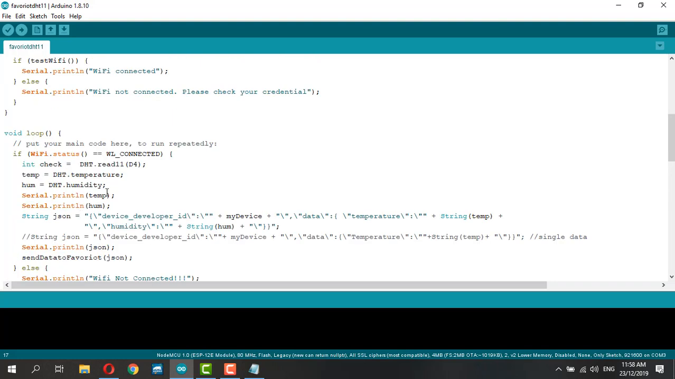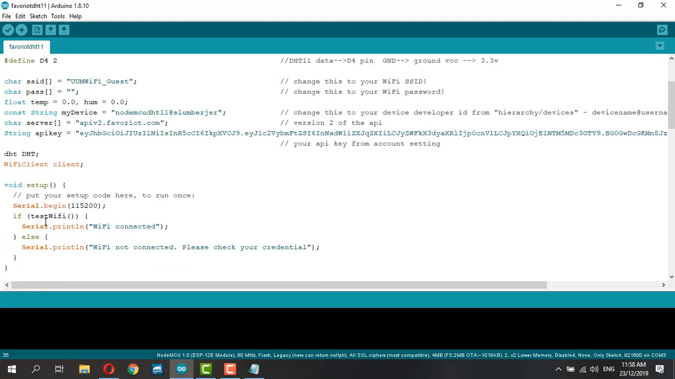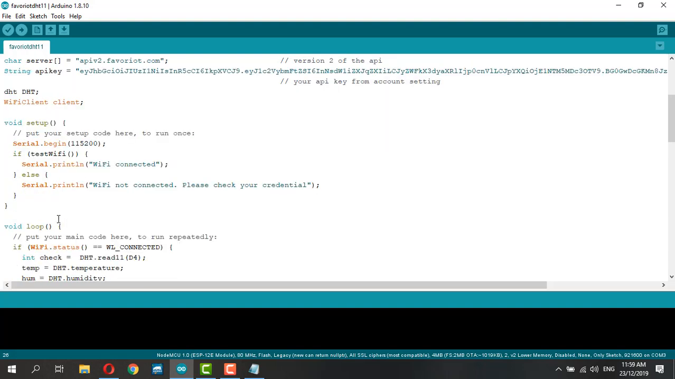The code starts from reading the data from the DHT11. Oh, but before that, Nodemcu will try to connect to your Wi-Fi using your Wi-Fi credentials, if your Wi-Fi is working okay and is able to connect. Make sure you connect to a 2.4 GHz network, not a 5.5 GHz network Wi-Fi, because Nodemcu does not support that.